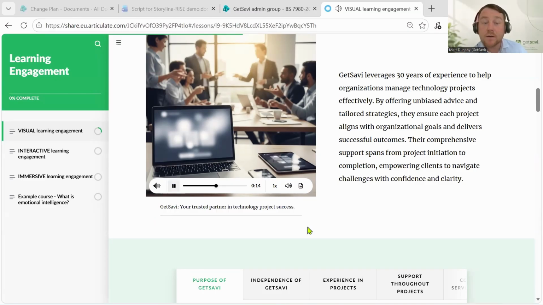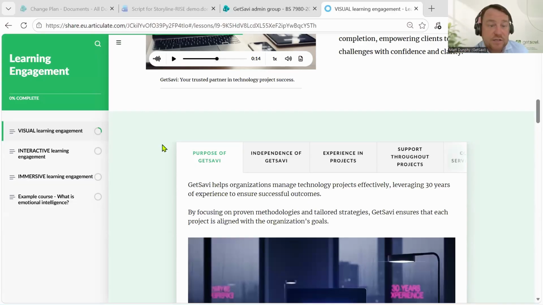So as you can hear, that sounds very professional. It's British, for the British organisations among us, and it's just giving another element to the course, which essentially is not a lot more interaction, but is increasing impact.